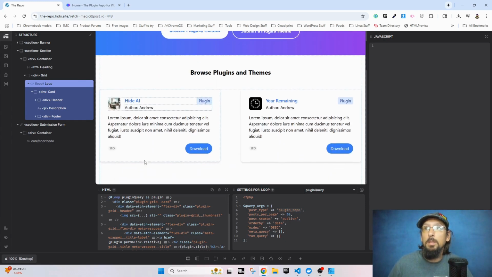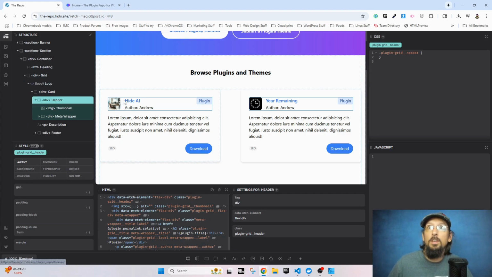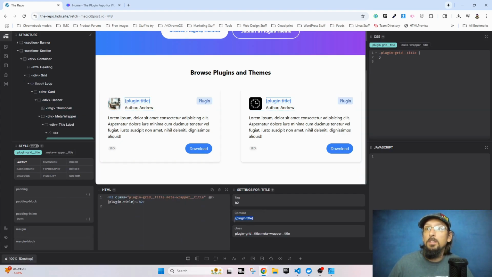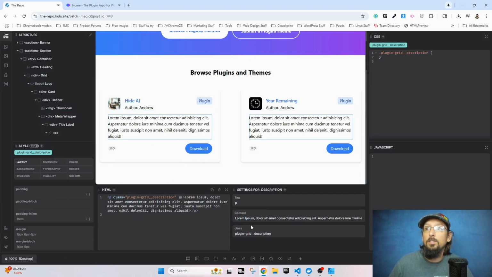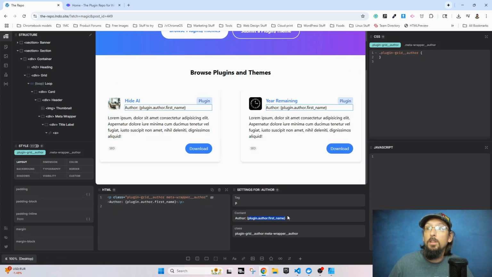And then basically all I had to do is design one card the way I like it. And then I had to assign data. You know, I had to say this header is the plugin title, right? This is going to be the excerpt. I need to do that, I haven't done that quite yet. This is the plugin author, right? So I did all that, and then the loop handled the rest.